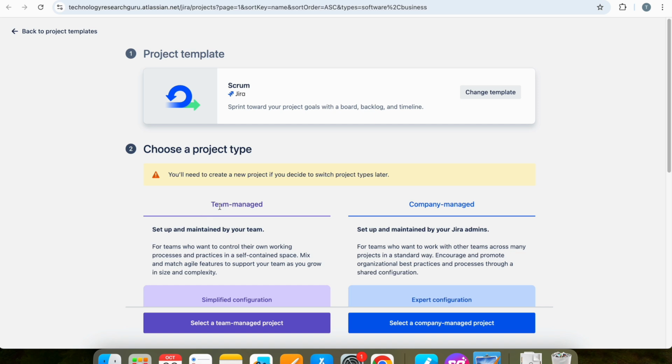Here you can select team managed or company managed. Team managed means this project is accessed only by your team. If different teams in the organization are accessing your project, then you can use company managed. Generally it will be accessed by different teams, so whenever you are working in an organization, I will select company managed project.